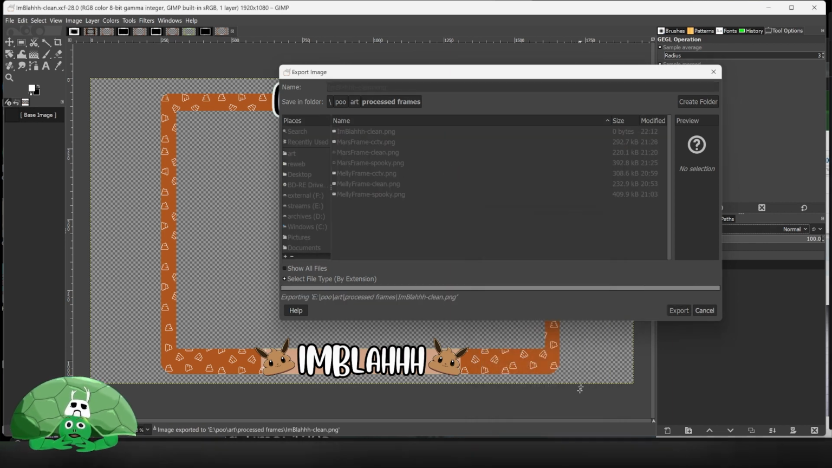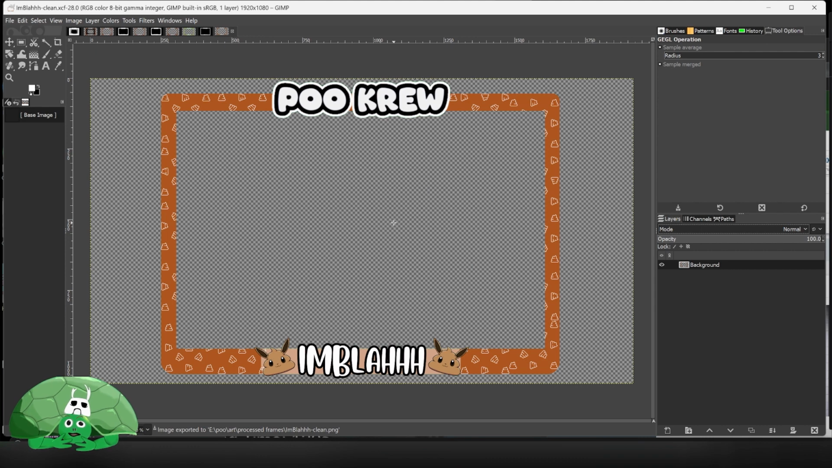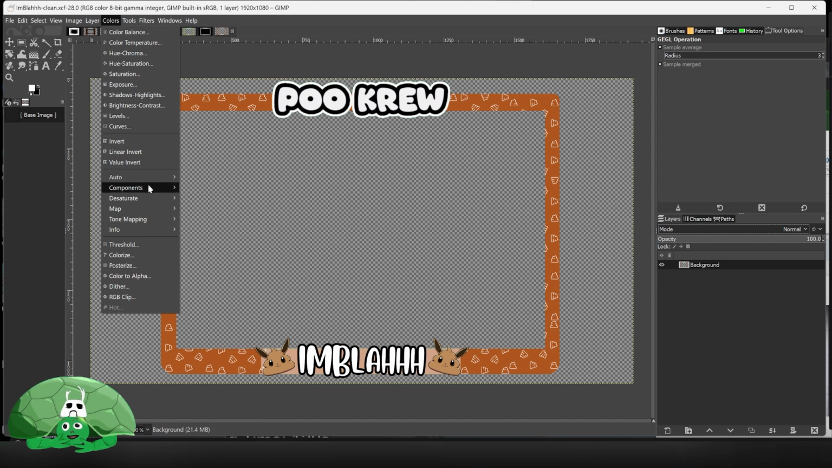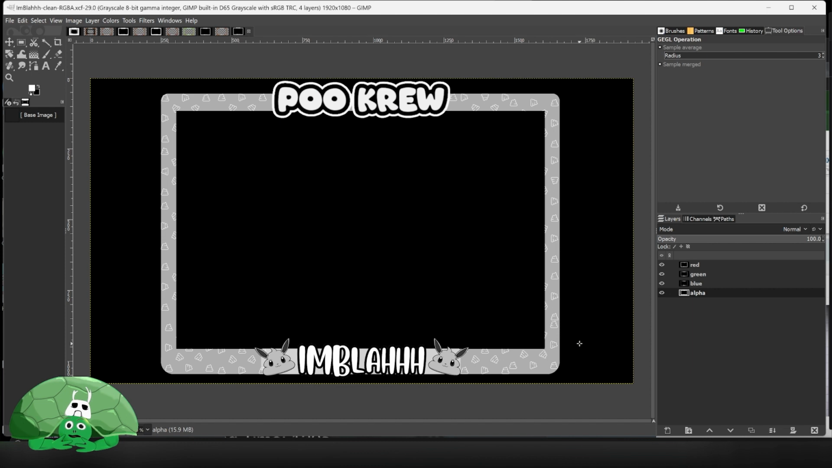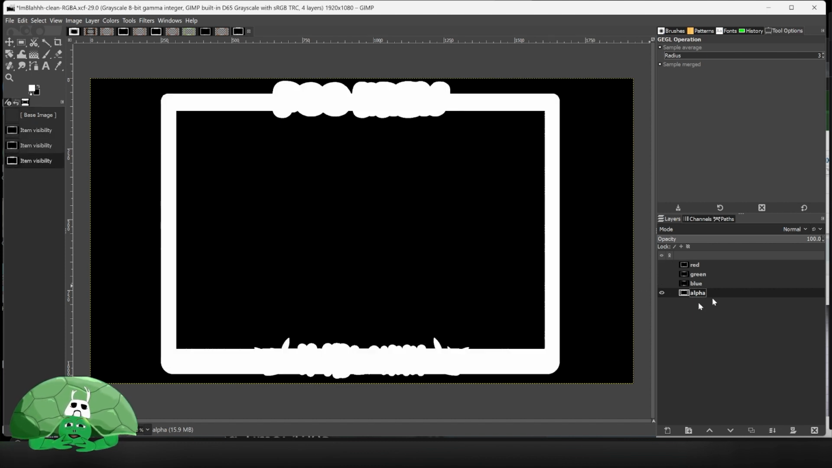And now we have a layer that doesn't have any of the extra effects, but we'd probably like to have those 2 effects as well. So what we're going to do is we're actually going to decompose this again. So we'll go into colors again, go to components, and decompose RGBA. So it's four layers, red, green, blue, and alpha. Now we're going to do something fun. We're going to actually edit the alpha channel.